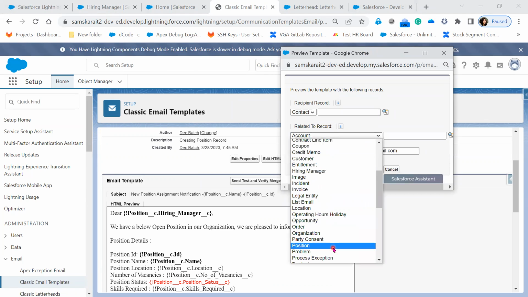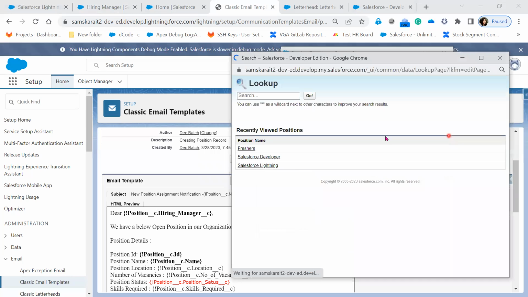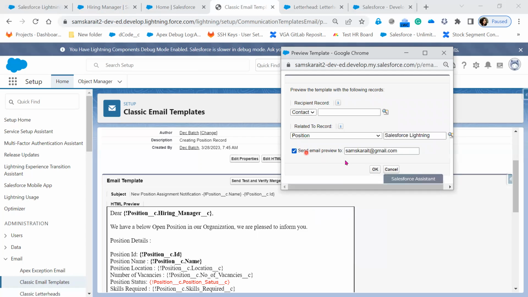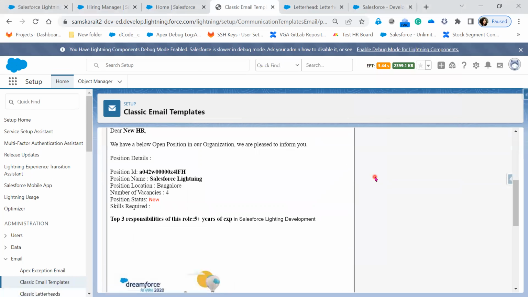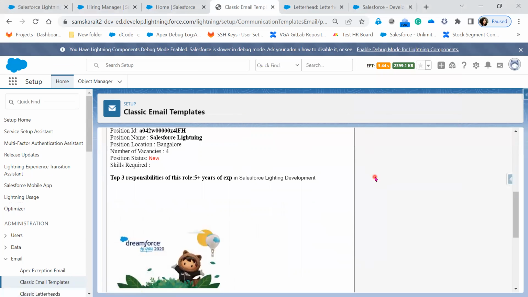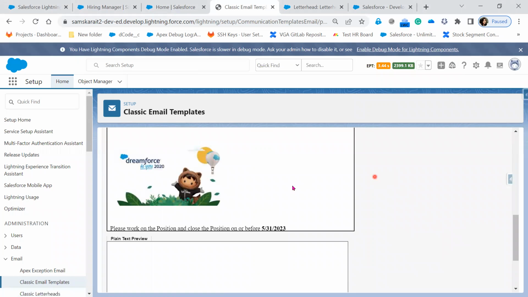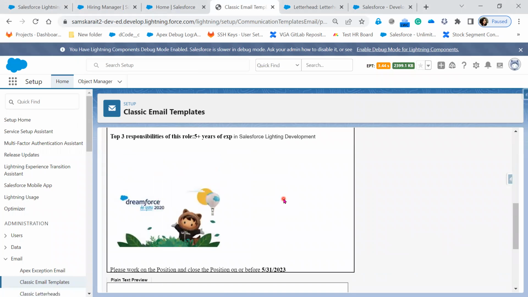Click on position. Salesforce Lightning. Send email, click on OK. Once it is sent, okay, this is the one. Now let me go to the email.